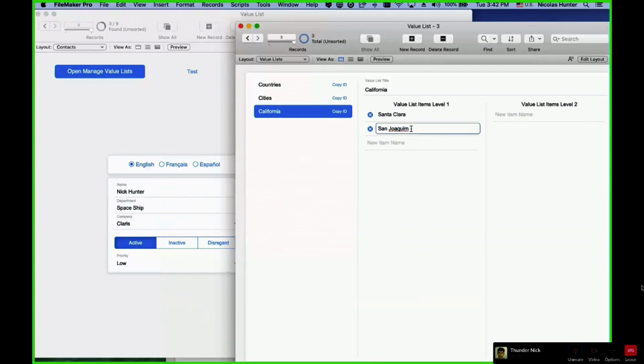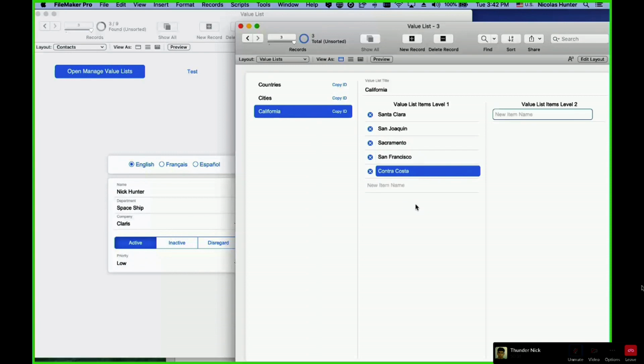Oh, yeah, by the way, I'm giving you this file for free. You have how to edit by double click. San Joaquin, Sacramento, San Francisco, those counties, okay. Contra Costa. Okay. So, Central Valley.